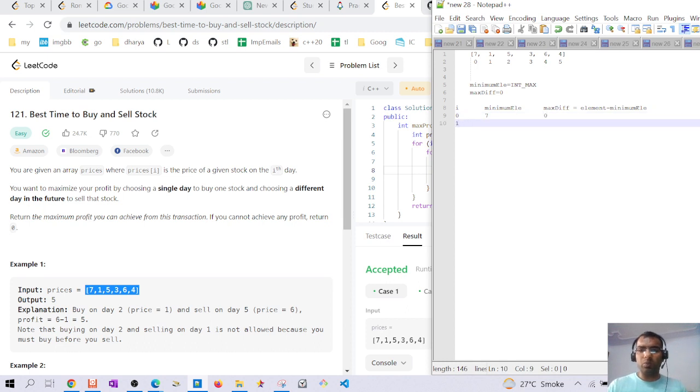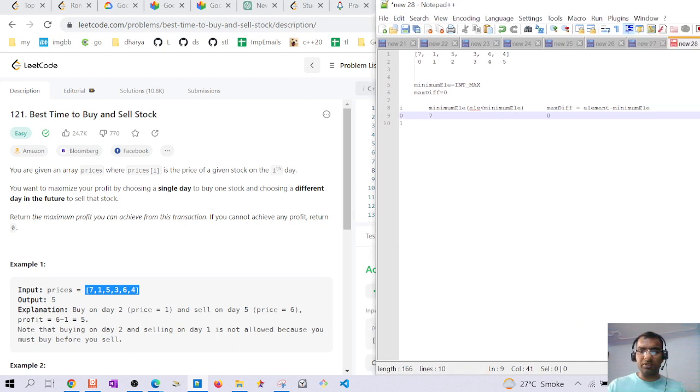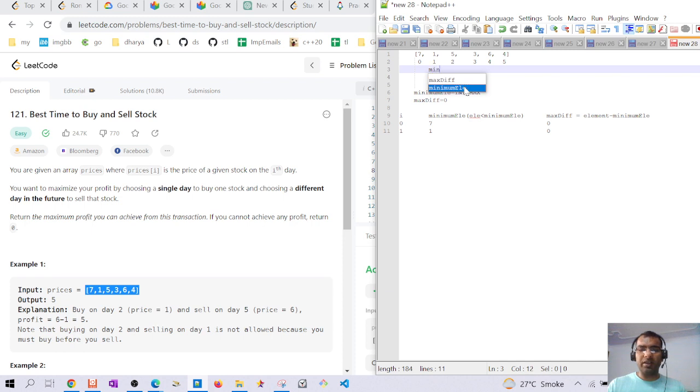So at i equal to 1, we'll check whether the element is smaller than min element, where min element is 7. Yes. So the present element is smaller than min element. We'll update it. It will become 1. The max difference is still 0. So in this case, we have min and i both here.